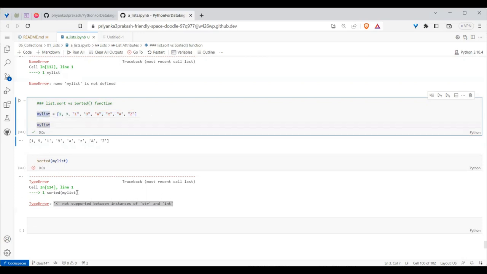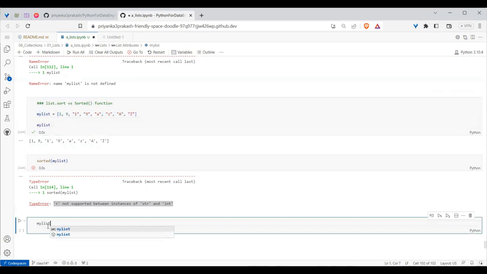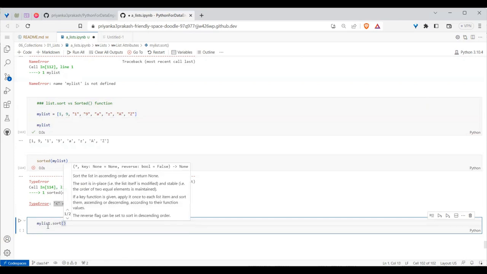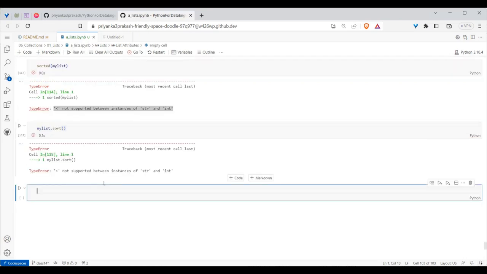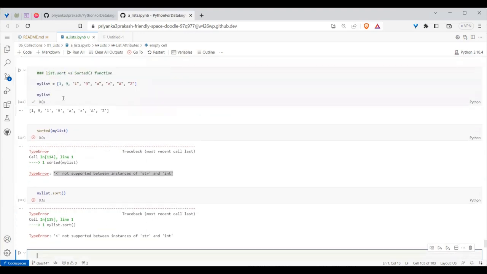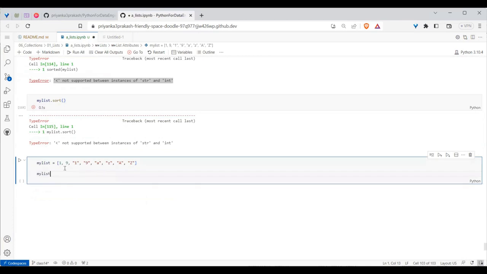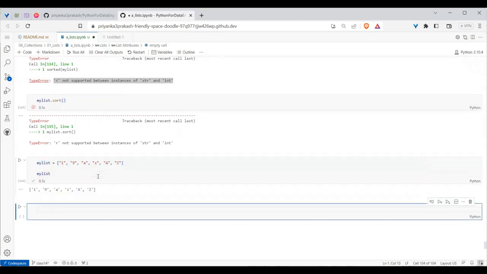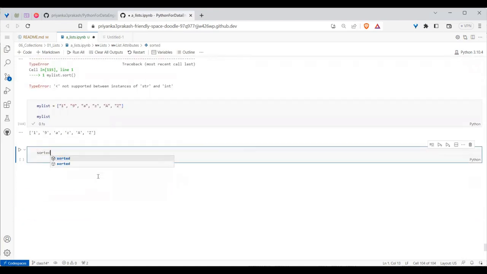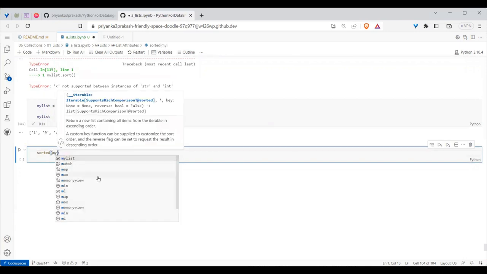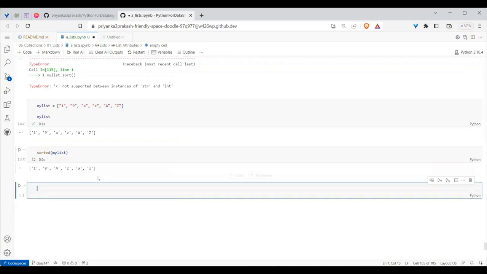Similarly, if I do my list dot sort also, the same problem will come, because in Python 3 they changed it. So what else can we do? Let me take the same list right now and remove the integers. The integers are having a problem, I am removing them. Now, if I check the list again, I got the values. And if I do sorted of my list, now, did you see what happened?